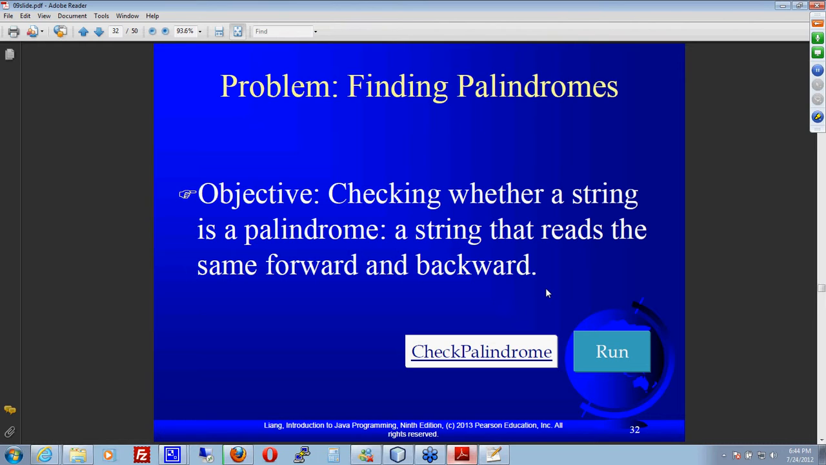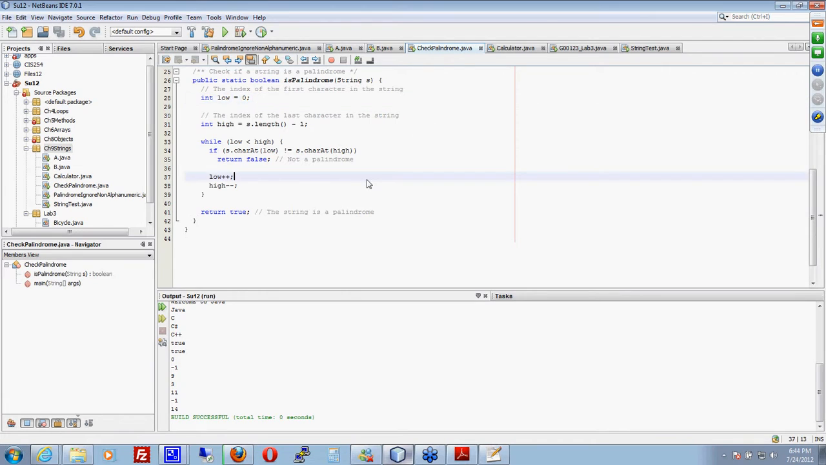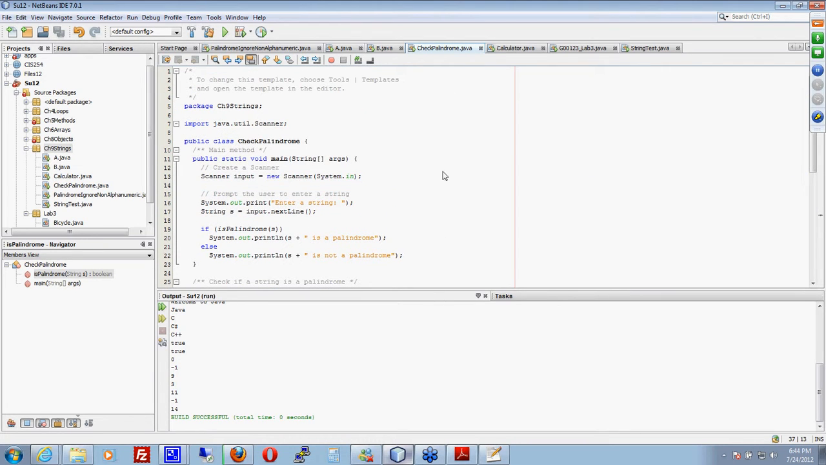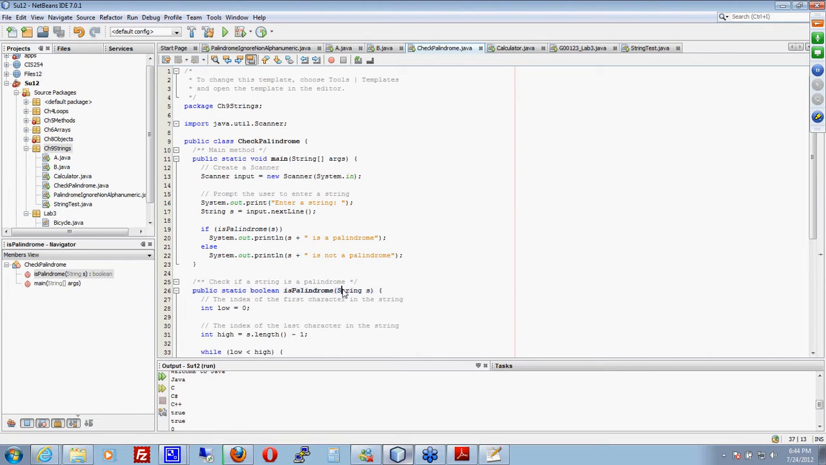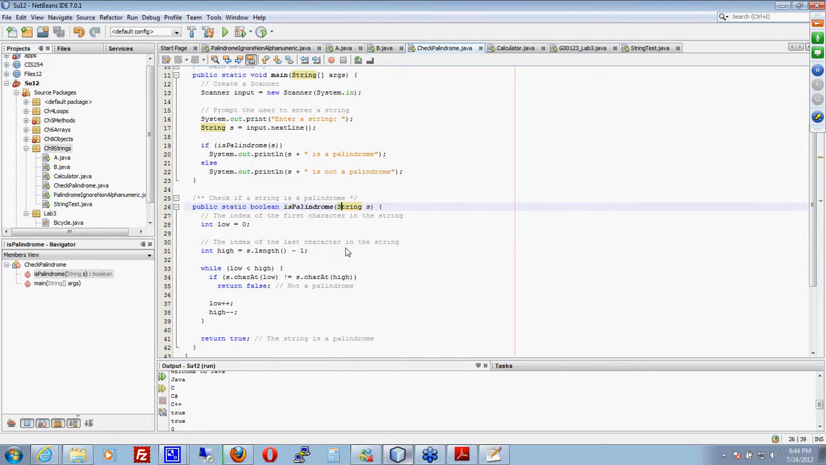And we've got this palindrome program. Let's take a look at it. Check palindrome. Let's see what this one does. It asks you to enter a string, and then checks to see if it's a palindrome. A palindrome, I believe, means that it's spelled the same going frontwards and going backwards. If I'm not mistaken. So let's see if I've got the right recollection or not.